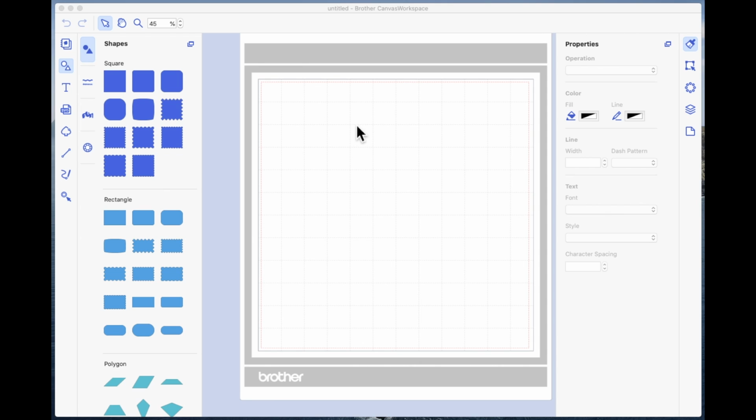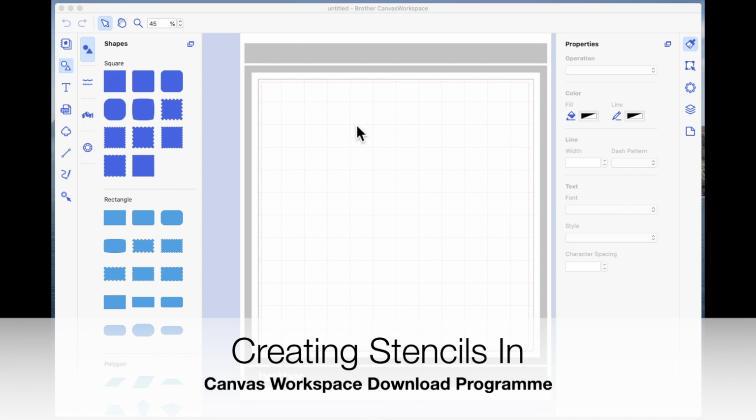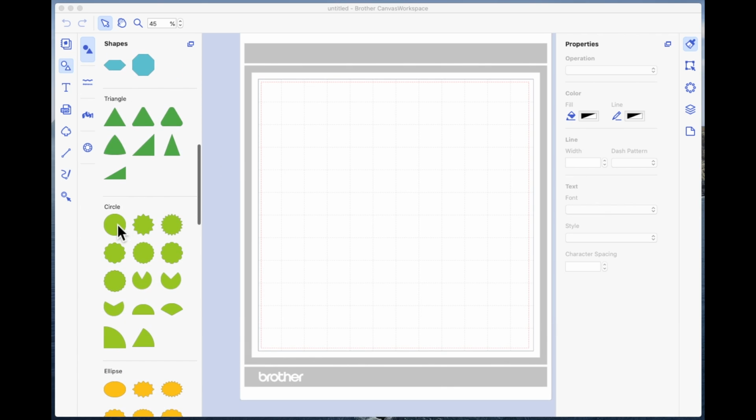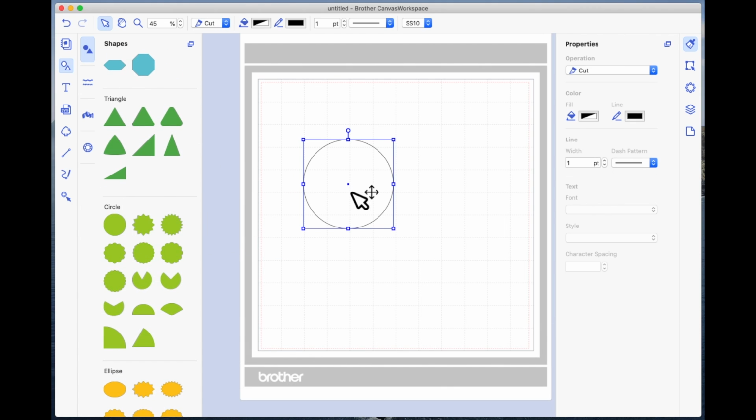So in today's video, I'm going to make another stencil using a circle this time, and I'm using Canvas Workspace, the download program, because this program has got the align and distribute function. So I'm going to see if it's any quicker or easier to do it this way. So the first thing I'm going to do is drag on a circle.